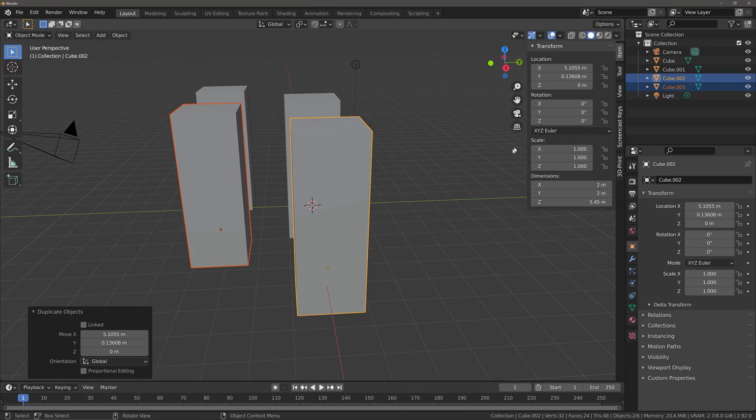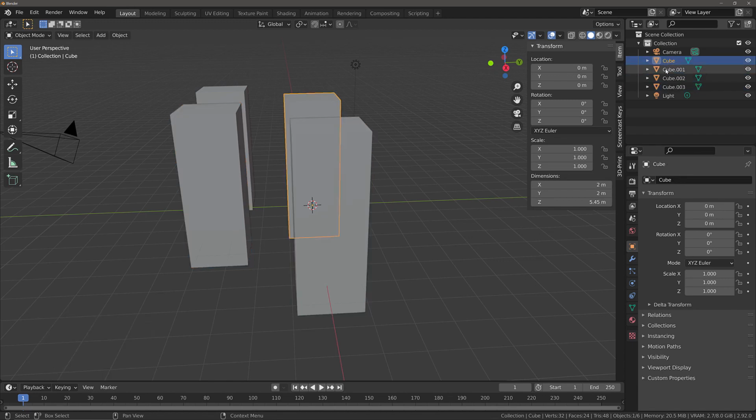You will notice in the outliner panel that we now have 4 cube objects: the original cube, cube.001, cube.002, and cube.003. Every time we attempt to create a duplicate, it's going to add a numerical extension on the end of the existing name. So the more of these we add, the higher this number is going to go.